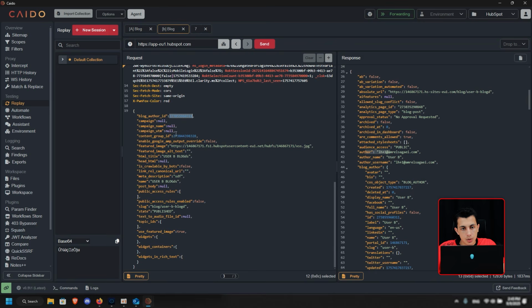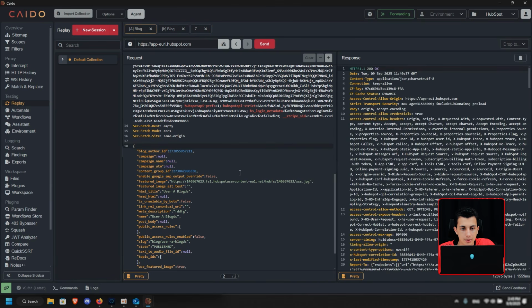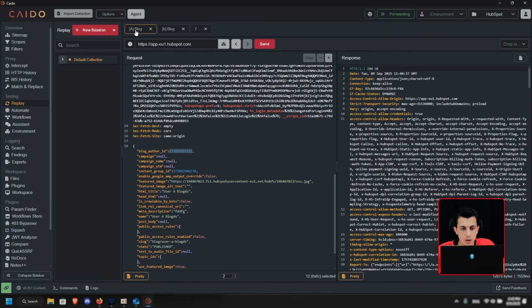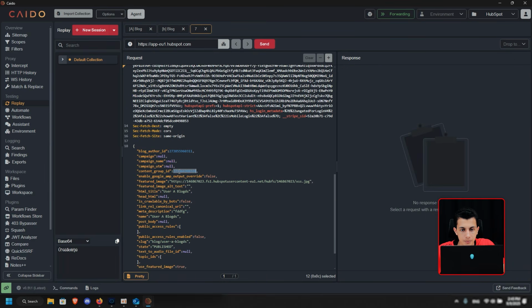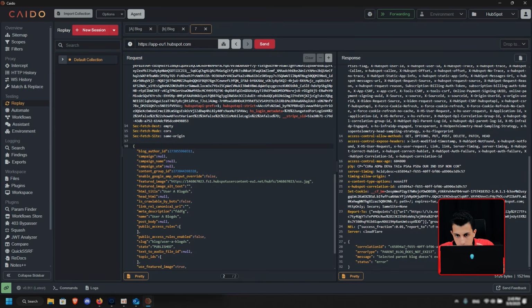So there is content group ID. Let me get back right here. I will just revert this to the original ID. Or maybe before I revert it, what if I choose the account B content group ID? What's gonna happen? Okay, and send it. So, okay, it sends me a bad request. The parent block does not exist.